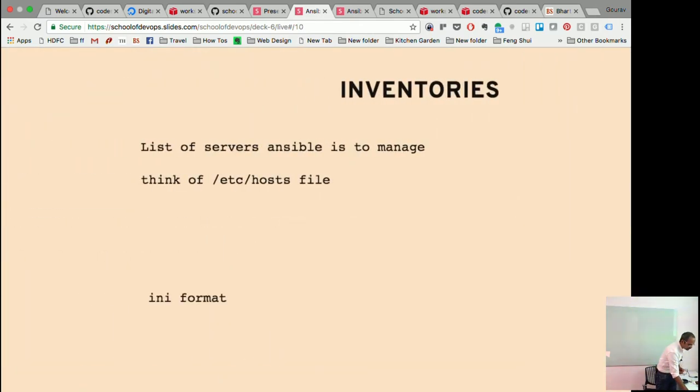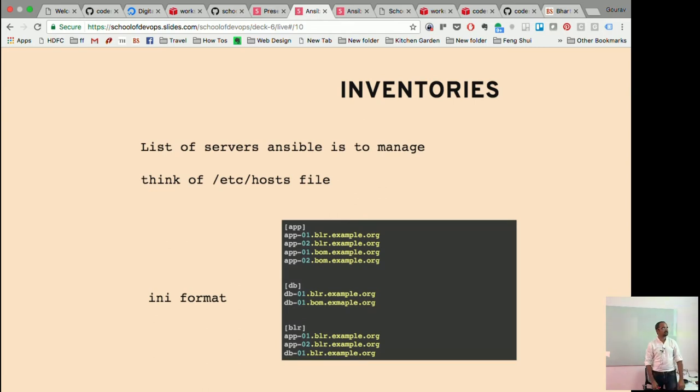looks like this. It's the list of servers to manage, categorized by the groups. And you can also create group of groups. So in this case, we have, let's say, application servers. So there's a group called app. There's a group called DB. And then, let's say you have a data center and you have a location. You can say that I have these servers part of location BLR or location SG or whatever it is.